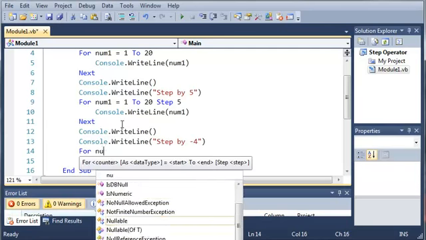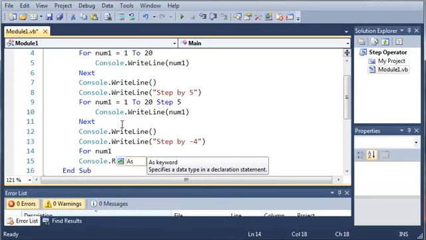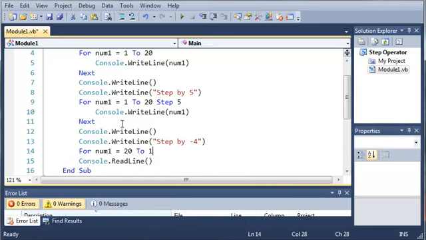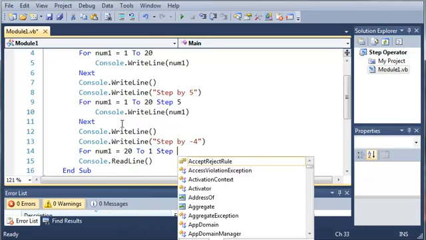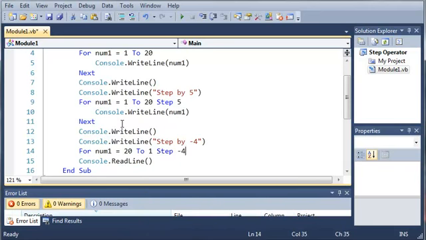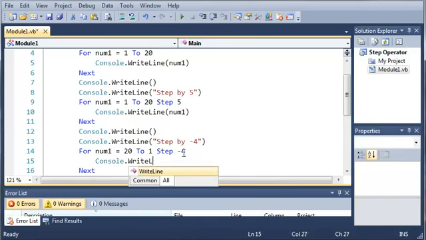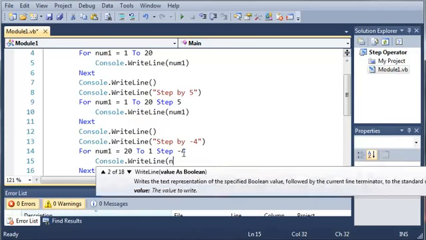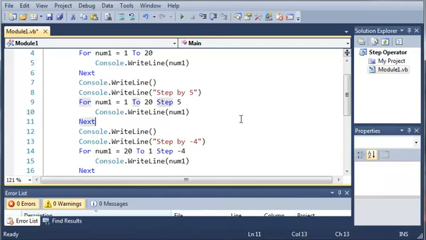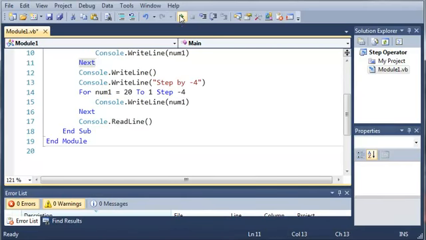So let's create one more for loop. So for num1 equals 20 to 1, and we'll just step that by -4. So what this is going to do is start our for loop at 20 and go down each time until it gets to 1. And we'll just do console.WriteLine num1. So let's go ahead and run our program and see what happens.